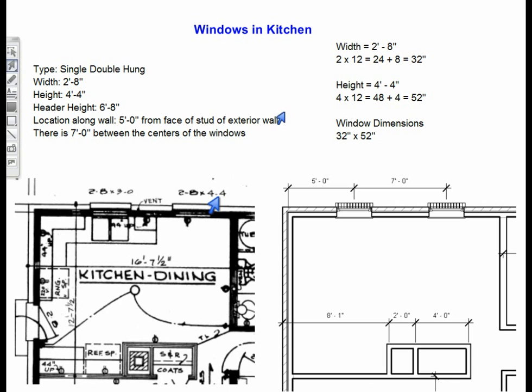Again, you will need to convert the 2 feet 8 inches into inches. So you take the 2, multiply it by 12, this will give you 24, plus the additional 8 inches, that will give you 24 plus 8, which is 32.